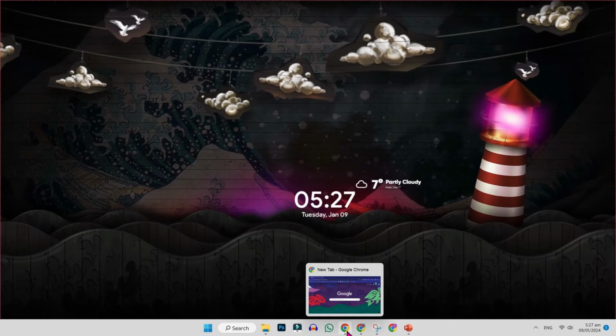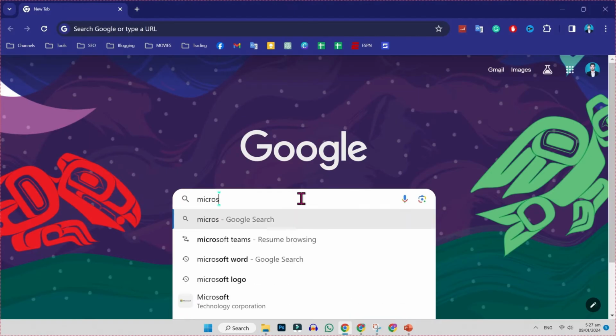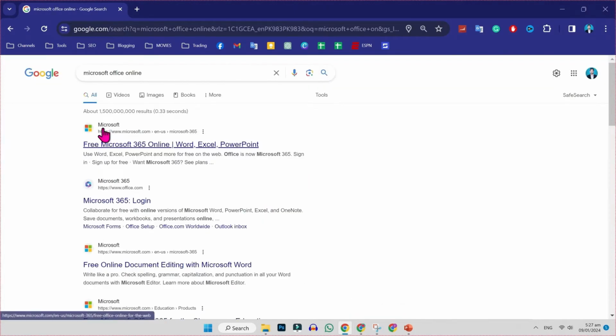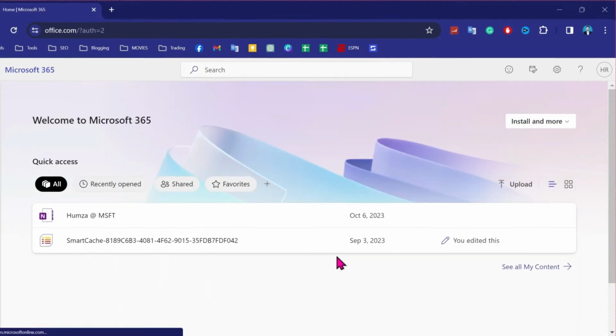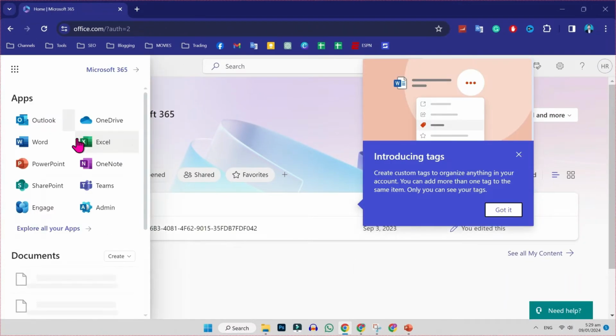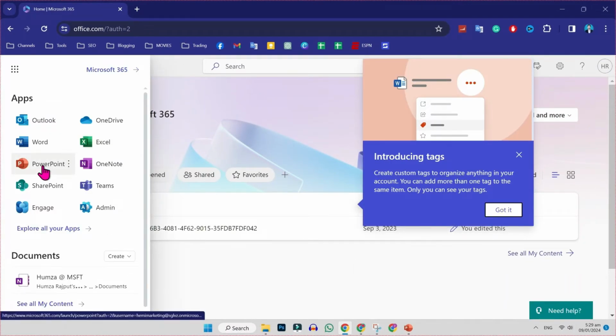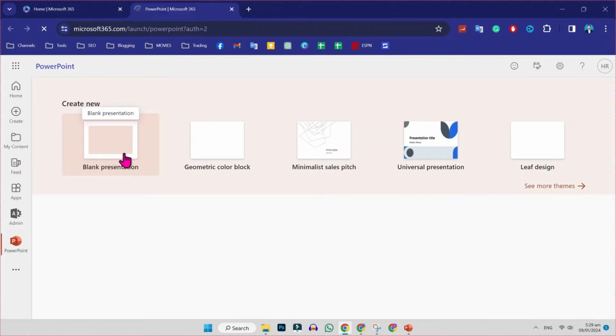Simply close it and open Google and search for Microsoft Office Online. Search it, and then you have to open this Microsoft official website. Open it here. Firstly, you have to sign in. Click on sign in. After signing in, if you click on these dots, it will show you Microsoft apps. You have to open PowerPoint and then open blank presentation.